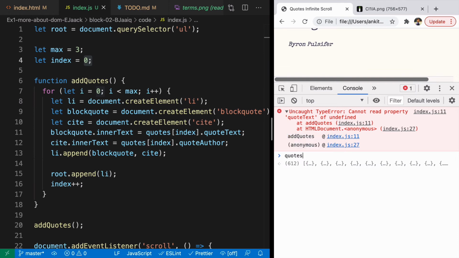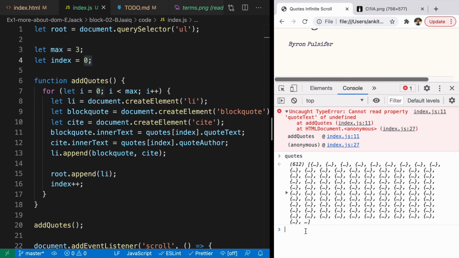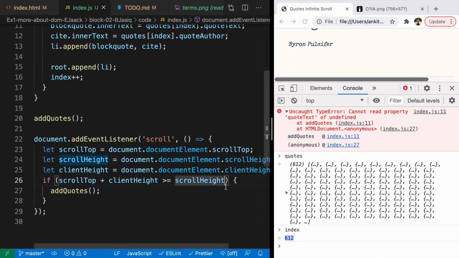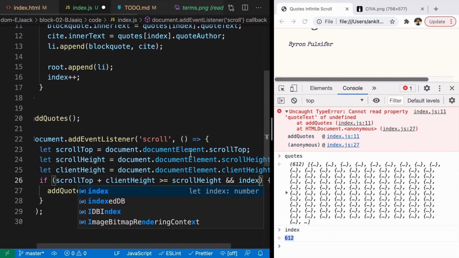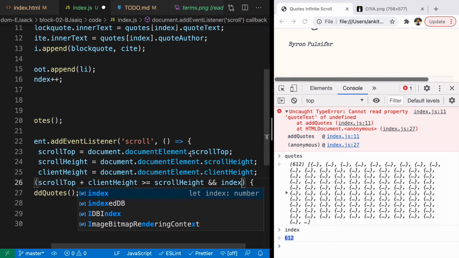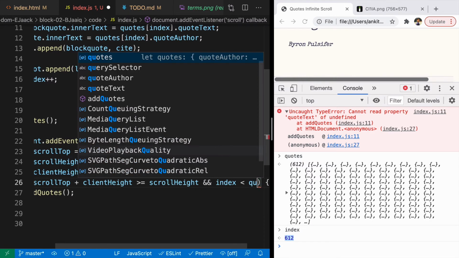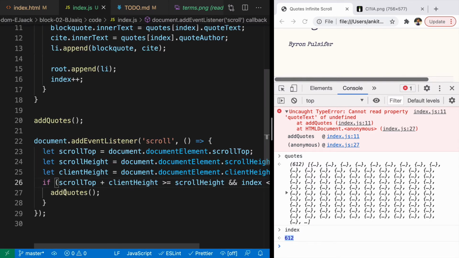So we'll say codes.length, that is 612. But look at the value of index, that is exactly 612. And that is the reason that it is throwing an error. So what we are going to do here is, along with checking this, we'll also check if the length is greater or not. So here we'll say index should be less than codes.length, right? Only in that case you have to fetch it.